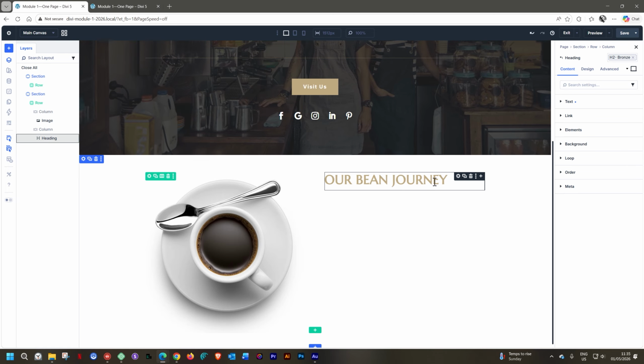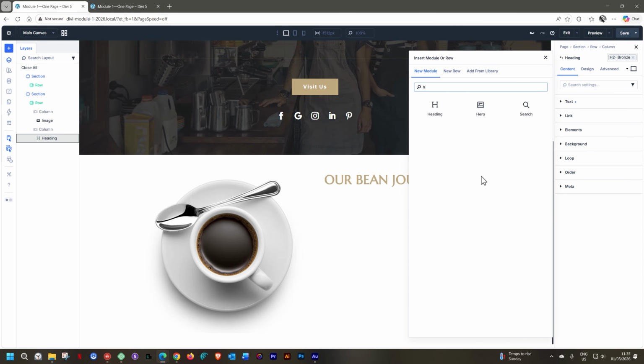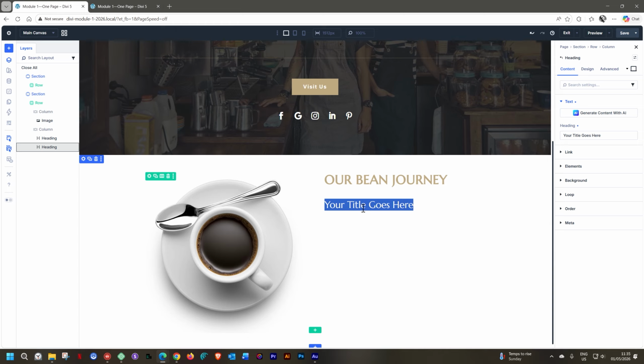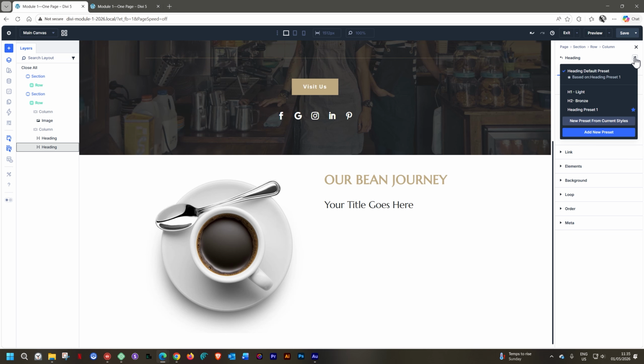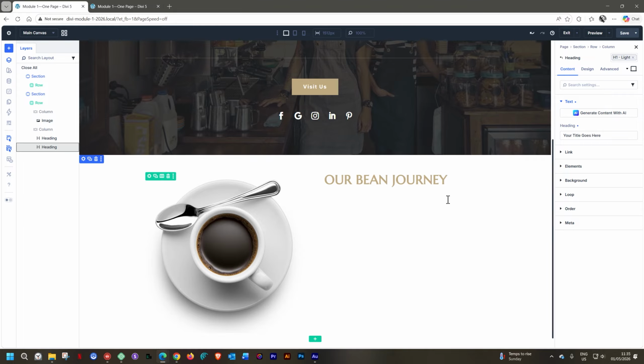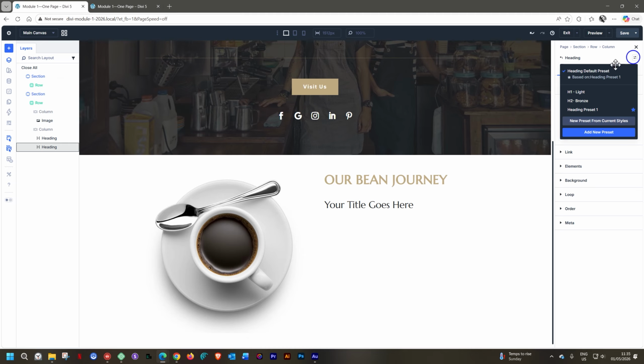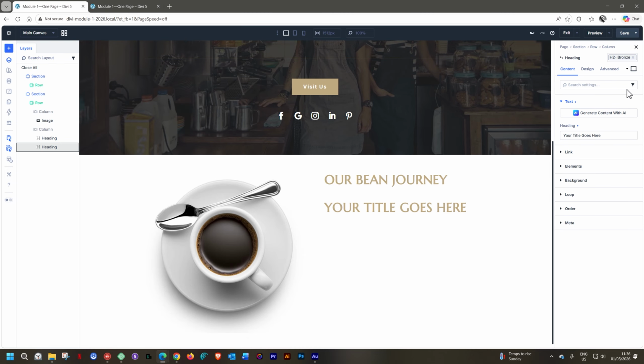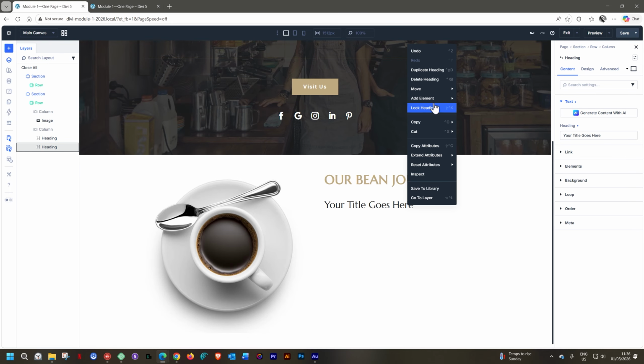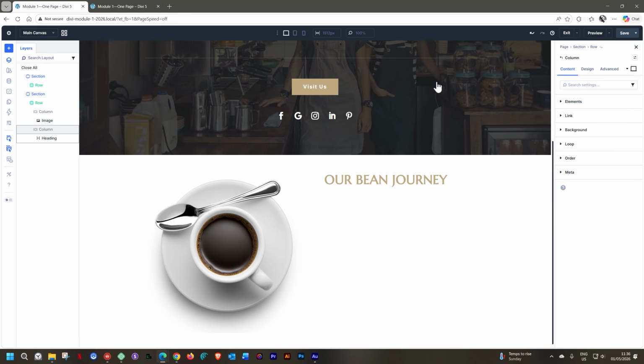You can test it. Let's bring in another one. Add new module or row, heading, drop it in, and let's say another heading. Go to the preset and assign it H2 Bronze. Let's delete it. Let's go for H1 Lite. And we cannot see it because it's light, but now you understand we have created the H1 and the H2. Let's just go ahead and delete this one. Right click and select delete heading.